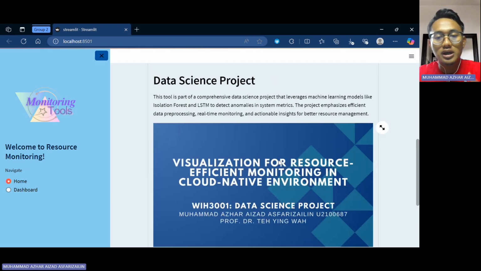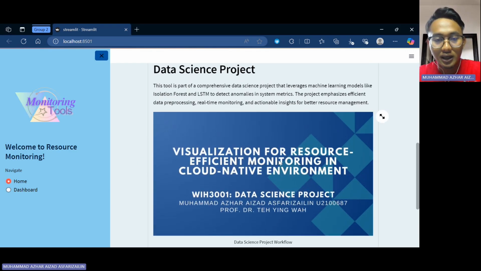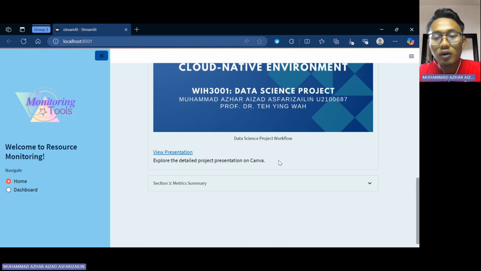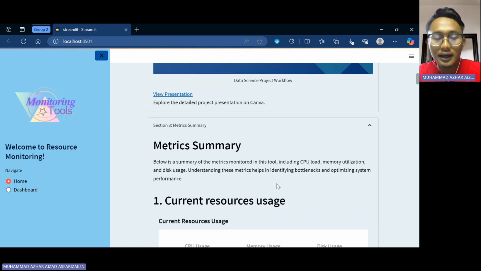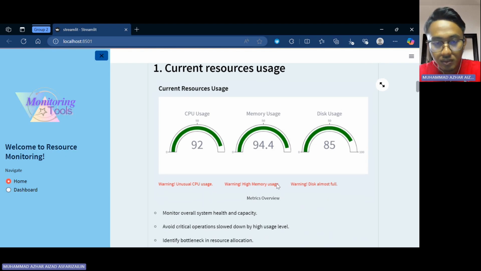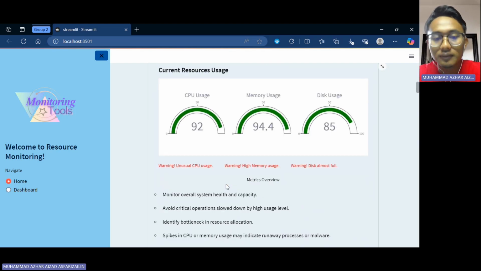So for the data science project, here I attach my link to my Canva, where I explain my data science project, the background, the problem statement, and other things. And then the metric summary is actually the guideline for users on how they can use my monitoring tool to detect anomalies. As you can see here, all of these visualizations are from my dashboard, with an example of how the fault detection triggers some warning.